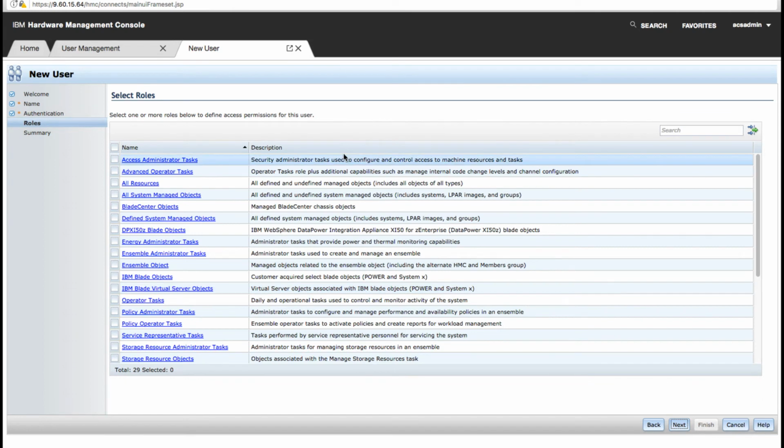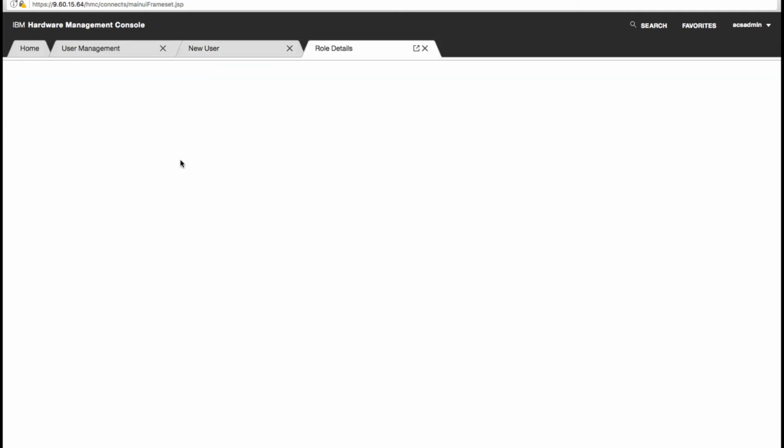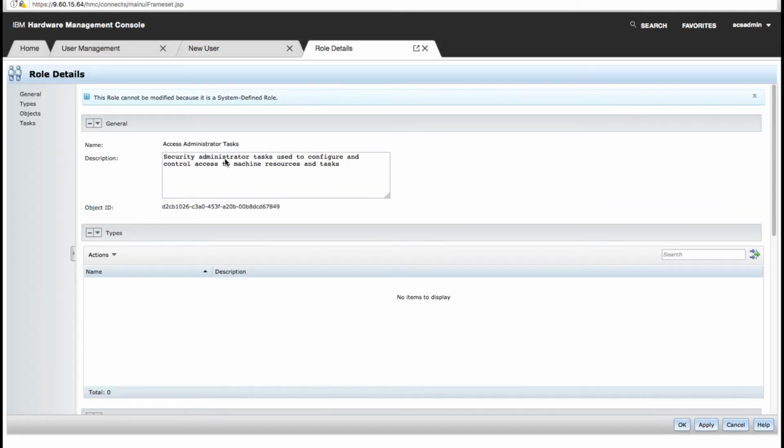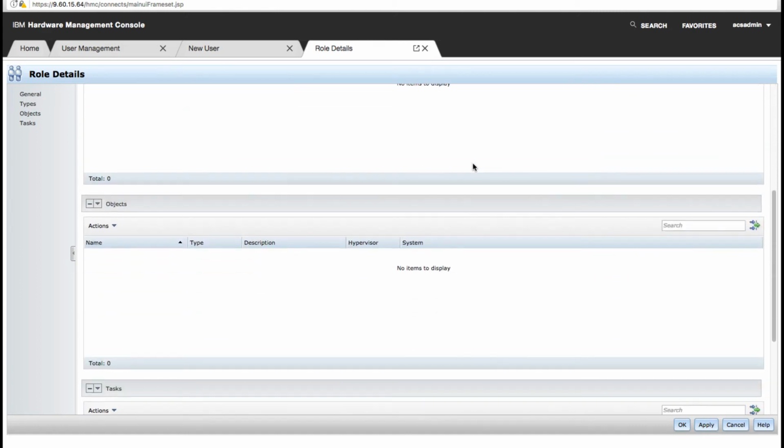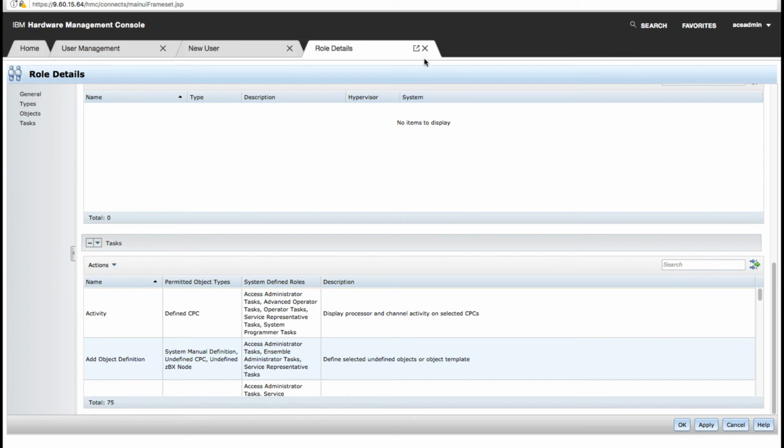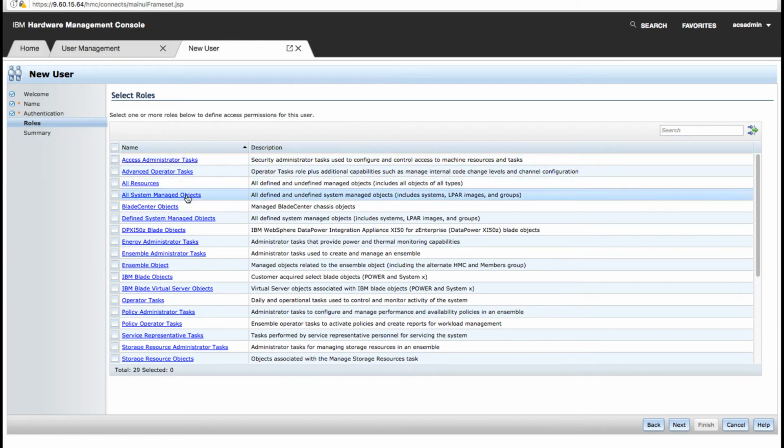The Roles page lets you assign roles to govern the permissions of this user across the HMC. The Roles table contains all predefined and custom roles on the HMC and allows any number of them to be assigned to a user. You can also select a role to view the details of that particular role. This will launch a view-only display of the role in another window. Let's select the Defined System Managed Objects role as well as the Operator Tasks role.